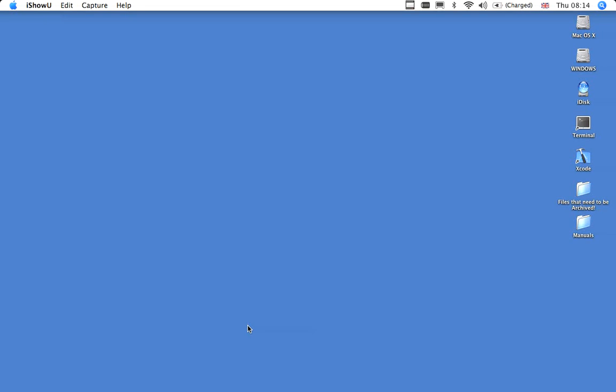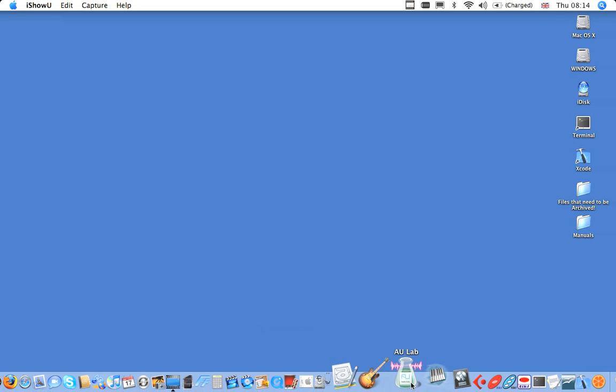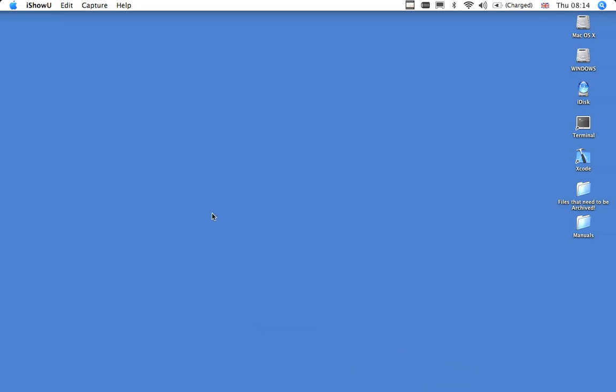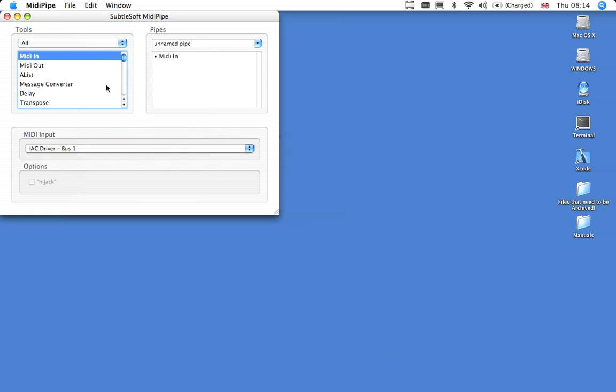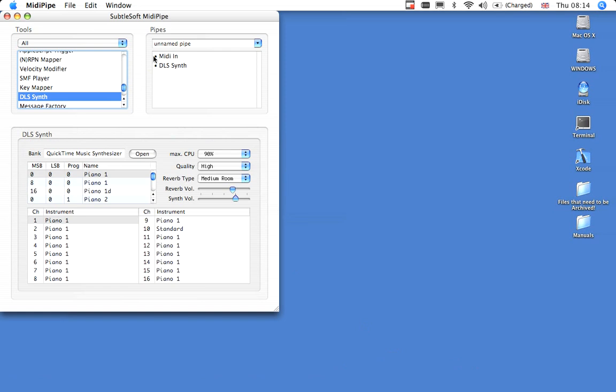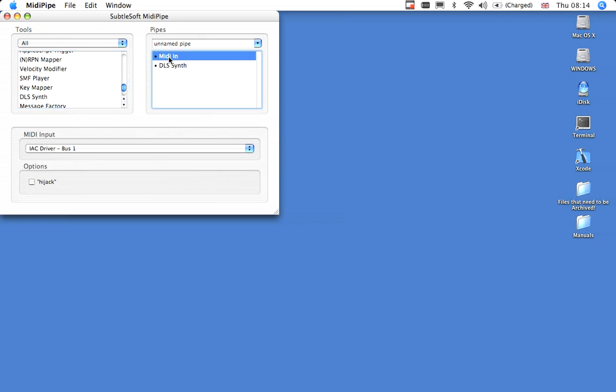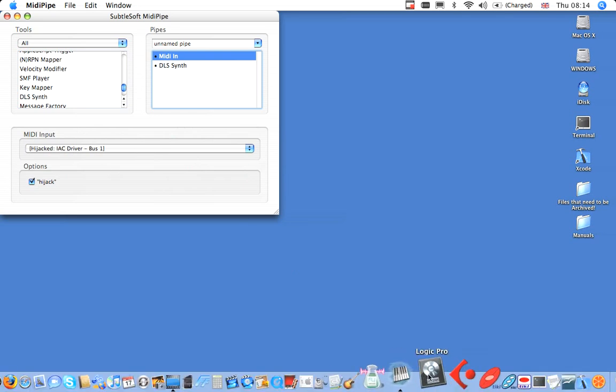In this tutorial, I'm going to show you how to use the noatikl AU plugin with GarageBand. We start by running up a MIDI pipe, which we use to create a very simple pipeline consisting of a MIDI input device and a DLS wavetable synthesizer. And we must remember to, before starting GarageBand, select the MIDI input device and set hijack. We can now run GarageBand.